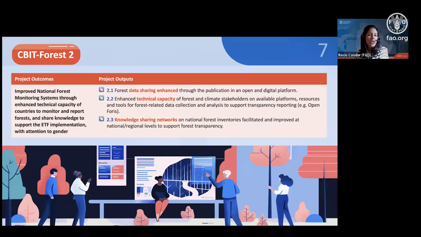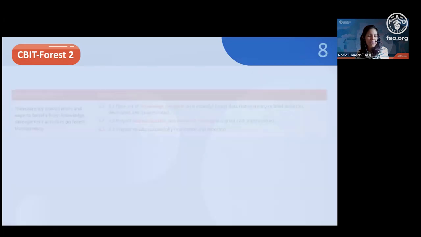We recognize the hurdles many countries face, institutional and technical challenges in collecting and sharing comprehensive, reliable, and timely forest-related data. Our goal is to turn these challenges into opportunities for innovation and collaboration.